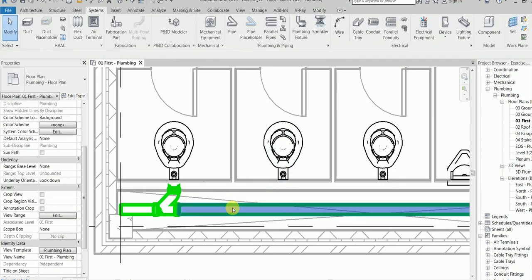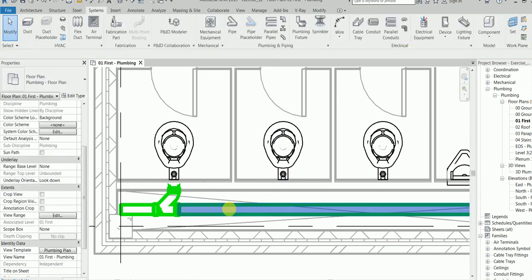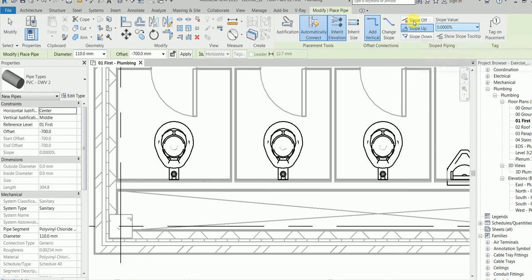Oh, I did another mistake. You remember the slope? I forgot the slope. Okay, do it again. Draw a pipe, slope up 1%, 2%, 2%. Okay, we said how much? Minus 70 centimeter. Like if you want to make it, okay, make it 120 centimeter.